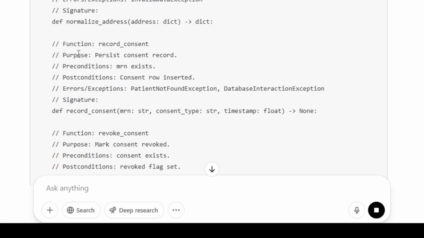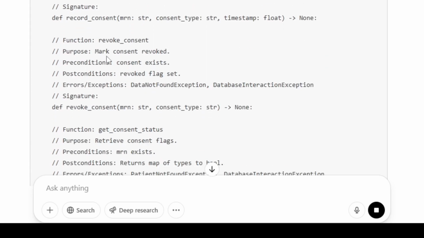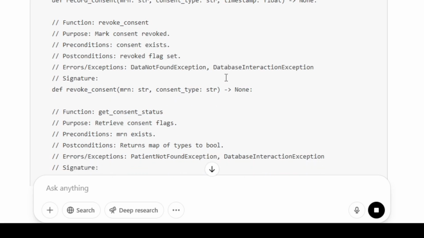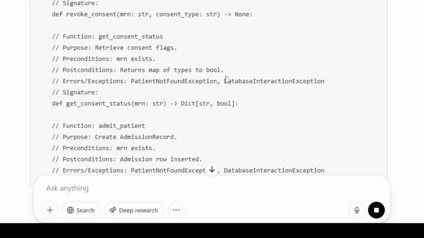So you can see this is becoming much more robust, much more contractual, let's say.